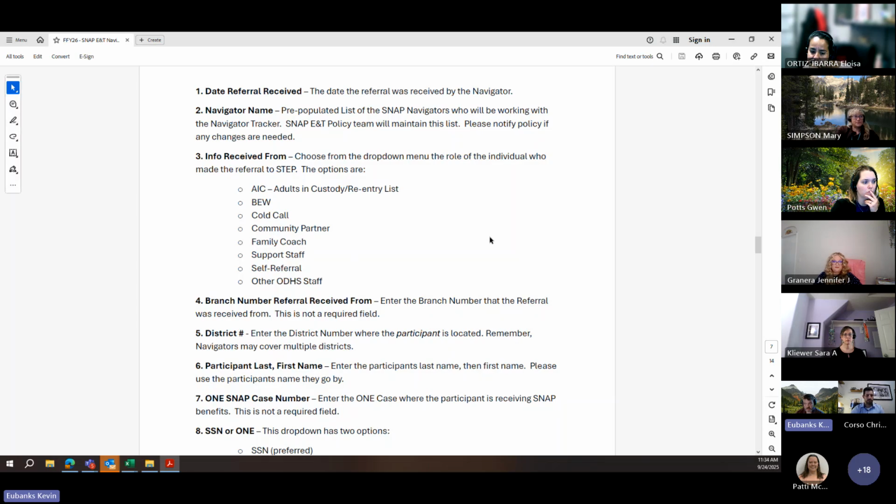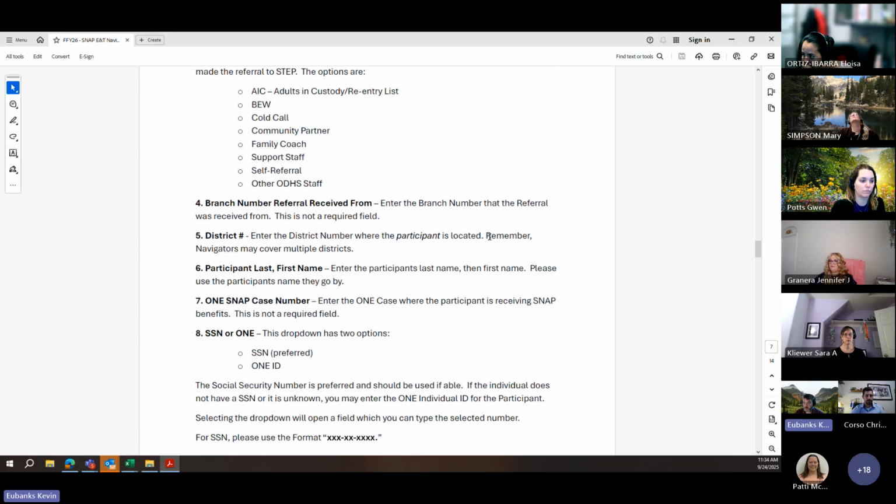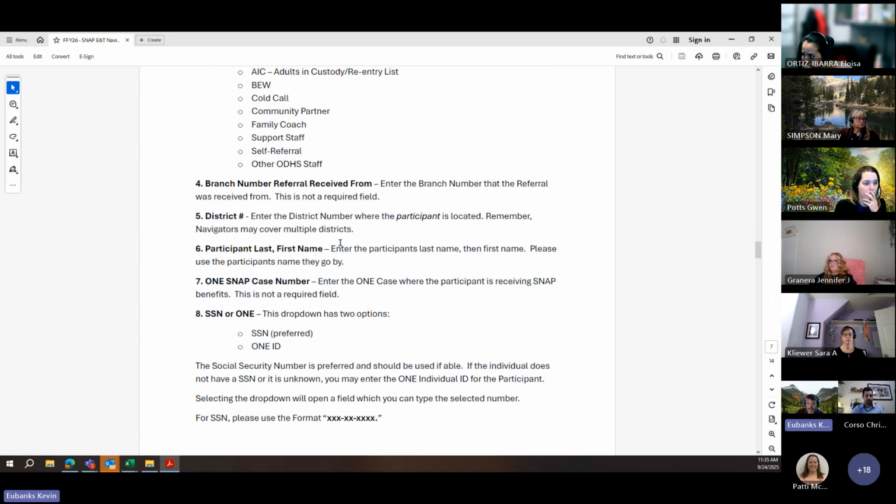The options are adults in custody reentry list, view, cold call, community partner, family coach, support staff, self-referral, or other ODH staff. You would select one of those as where the referral was received from. Then we move on to branch number. Again, it's not a required field, but if you want to enter the branch number, you can do so. The district number is a required field, and you would enter the district number where the participant is located.